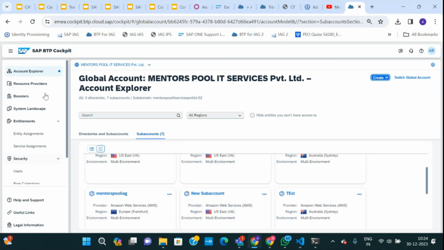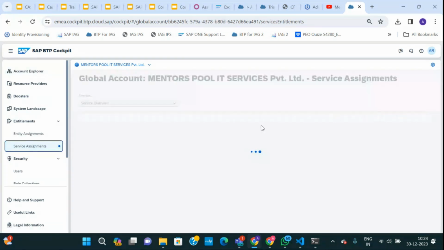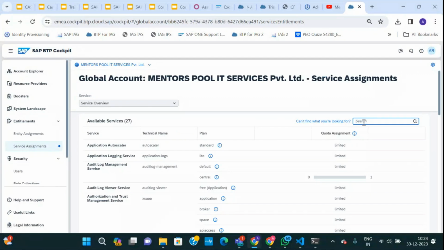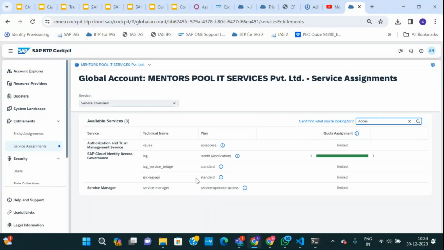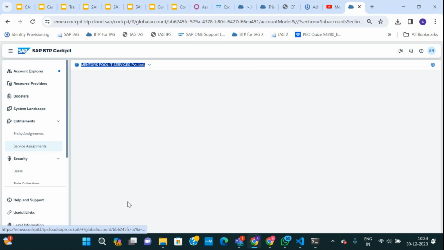In my productive one, if I go to the global account, to service assignment, and search for IAG, you see I have IAG available, SAP Cloud Identity Access Governance. I have one quota which has already been used. It has been used in one of the sub accounts, the mentorspool sub account.